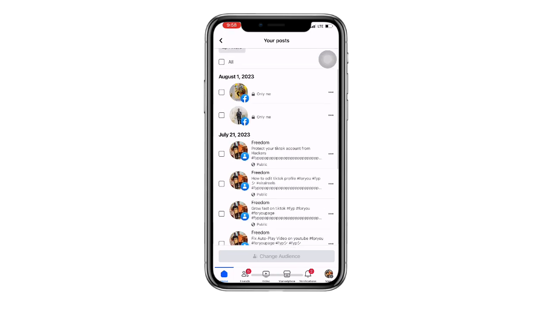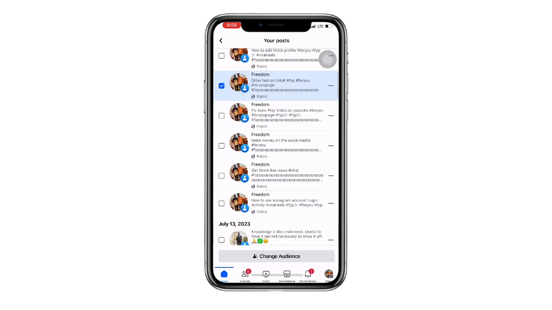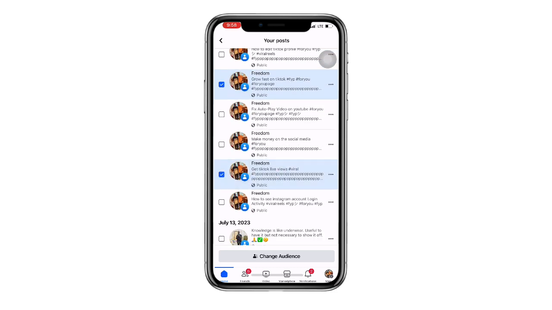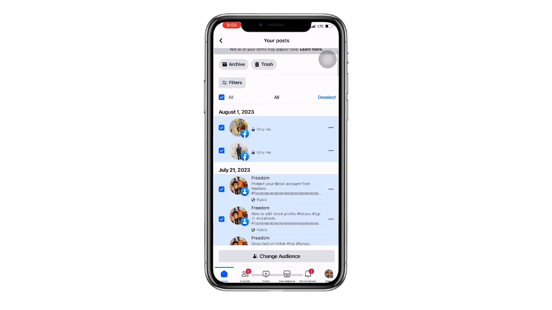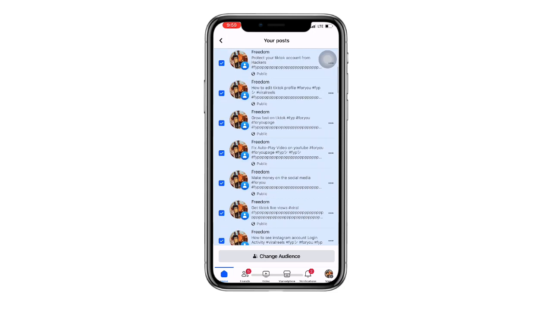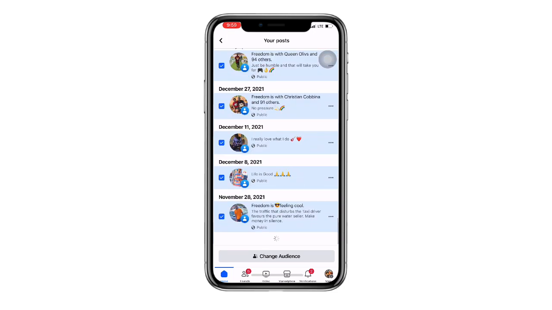Now you can just click on the one you want to delete. You can just click on the specific ones you want to delete, but if you want to delete all at once, you can see all. Just click on all, and once you click on all, all you need to do is to click on trash, and that's it. So you can see over here now all is selected.